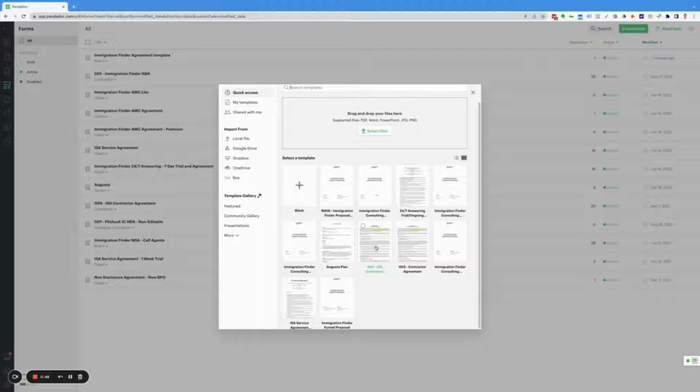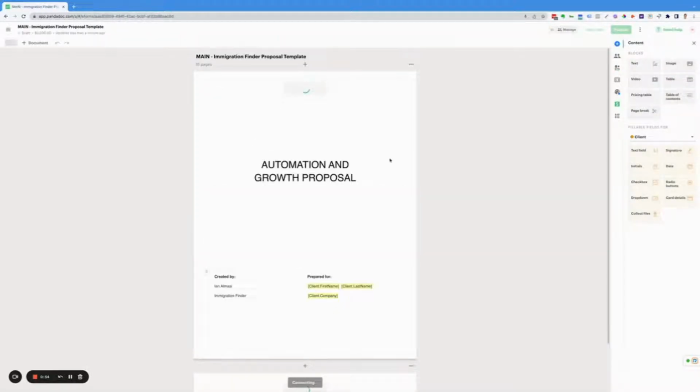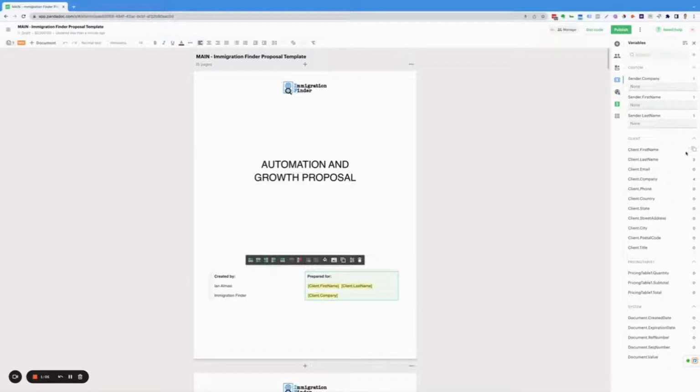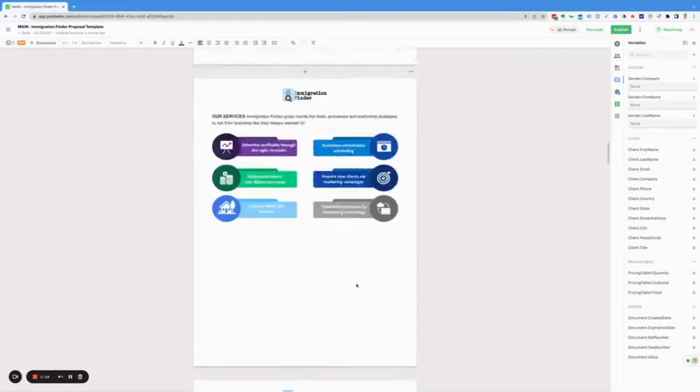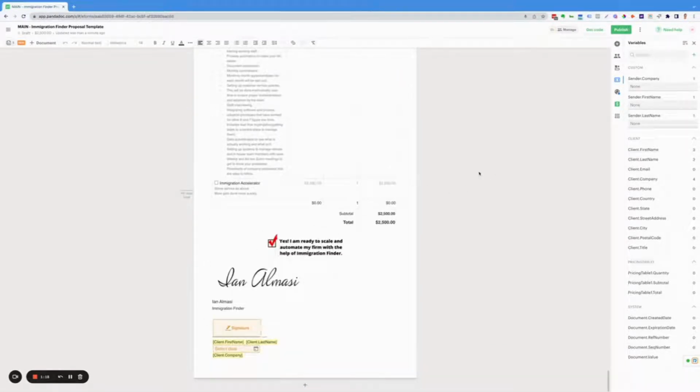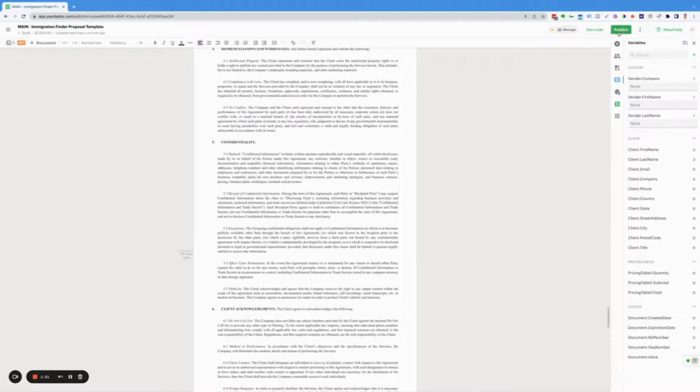So it's a good one. We'll go to the main immigration finder proposal. We'll head into here. You'll see that there's already a tag here, client. We do need to make sure that these variables fill in properly. The variable information is what actually gets filled in on this. So for example, these variables will get filled in later by dynamic information that will get submitted, which you'll see in just a moment.